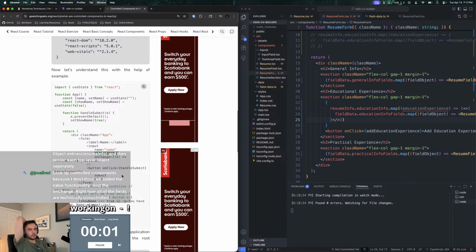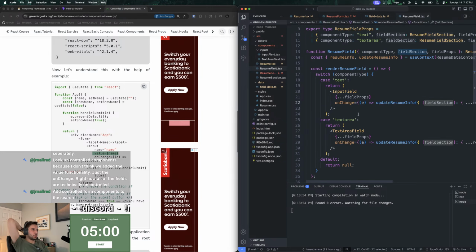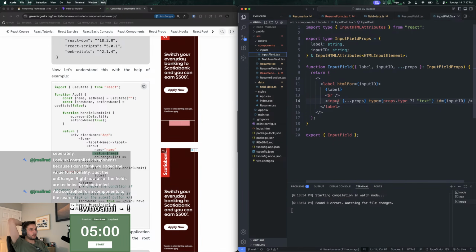Value name. On change, set name. Oh, okay, so we need to put the value in there, like within this builder input field. On change. And then this value would need to be inside of this input field, right? Which we get from the props anyway.